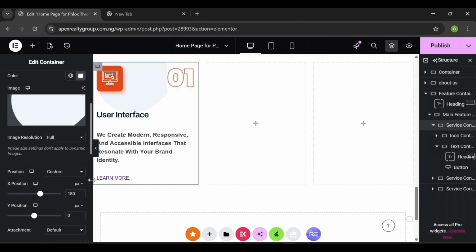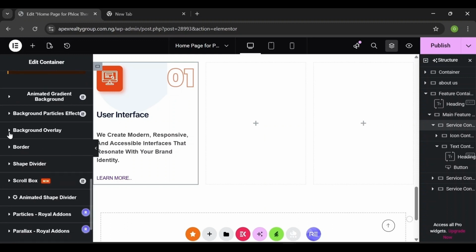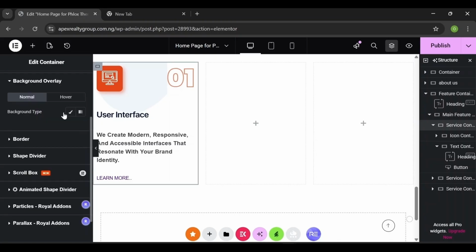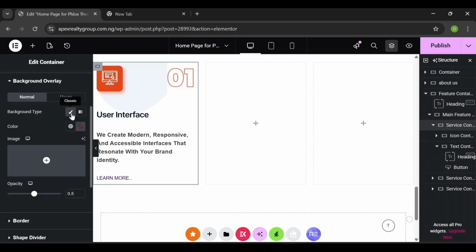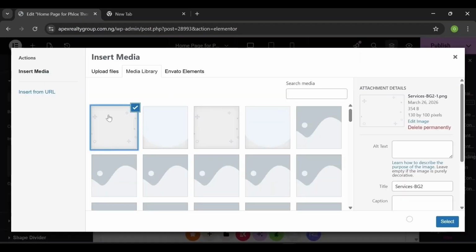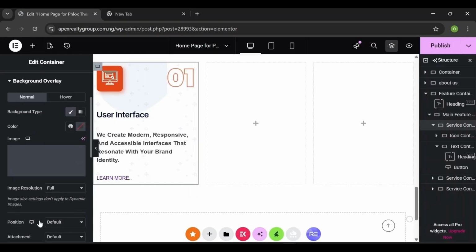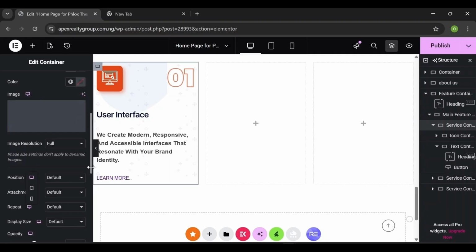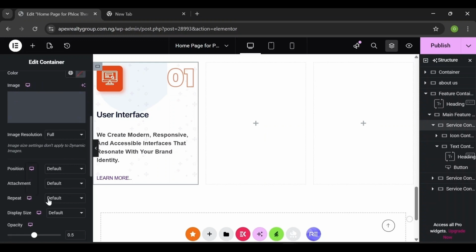So we scroll to background overlay, click on this. We click on classic here, background type. Then we select the image, click on this, choose image. We select the second one, and click on select. So we make the image resolution full. Before we select the position, let's select the repeat here. Make it no repeat. And then we make the opacity, make it 1.